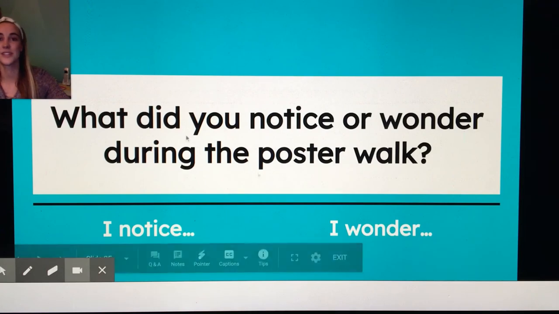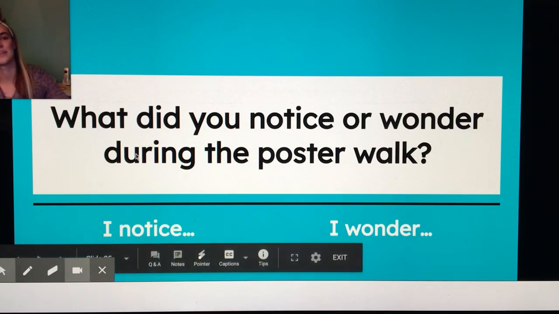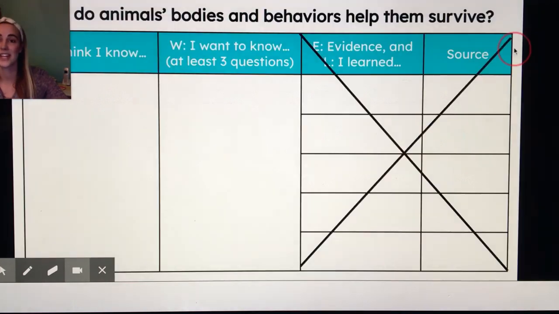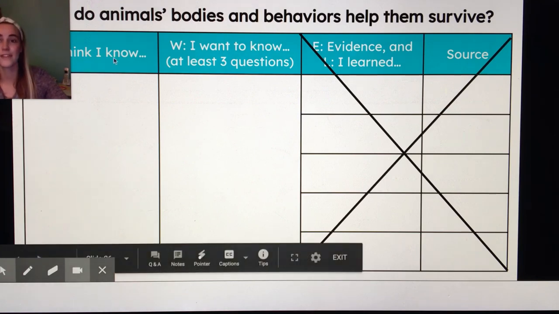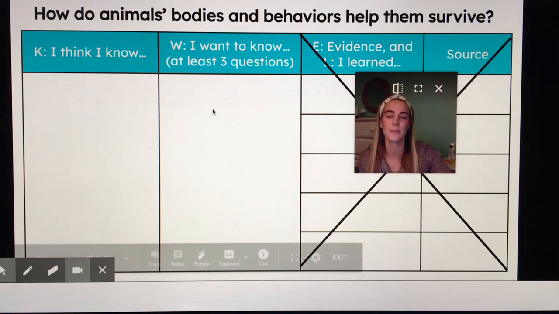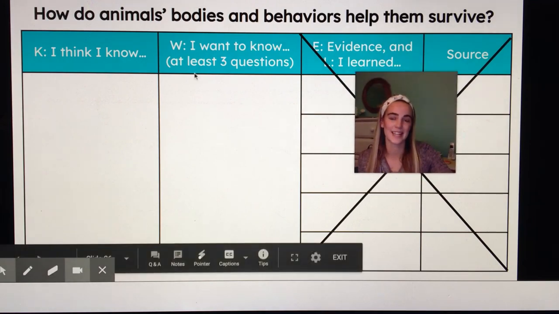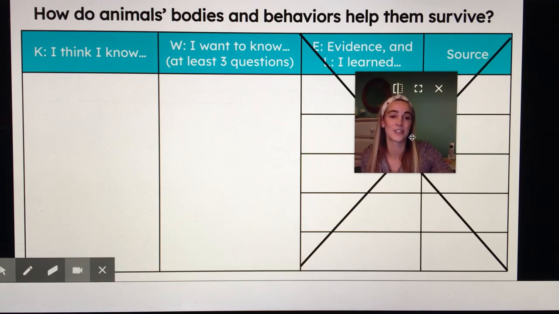Okay, and so just as a closing to this, just thinking about what we noticed, what we wondered during our poster walk, make sure you finish that chart. There's first two sections there. You need at least three questions and several things that you came in already knowing. So you should have several things in this first column and at least three in that second column there. And then you're going to want to make sure that you submit it onto Google Classroom.